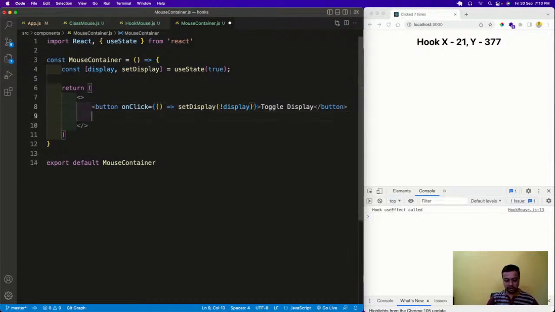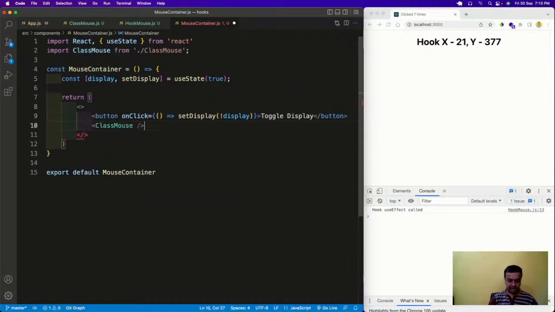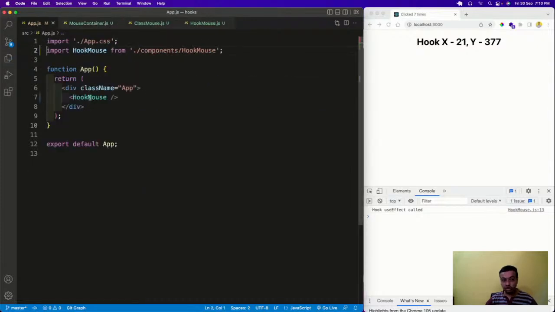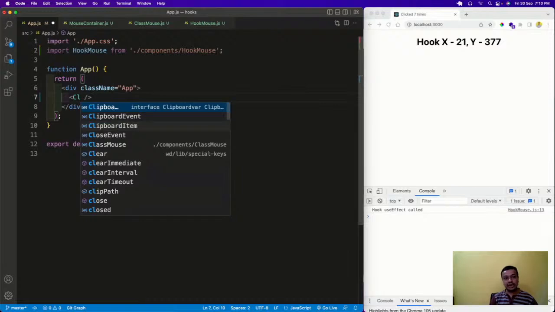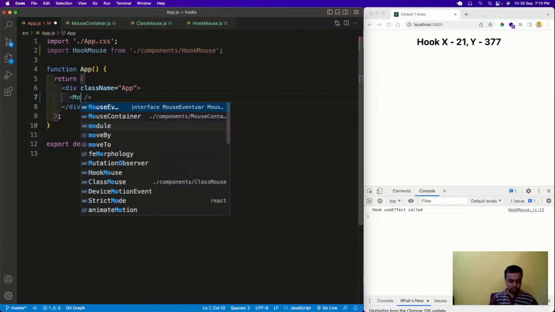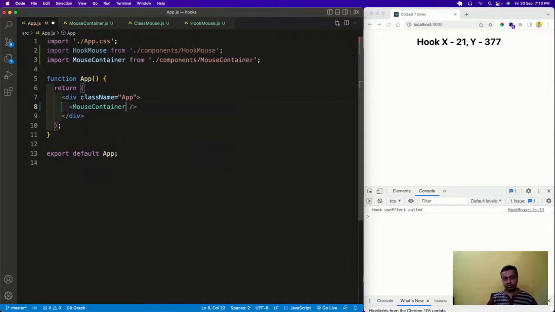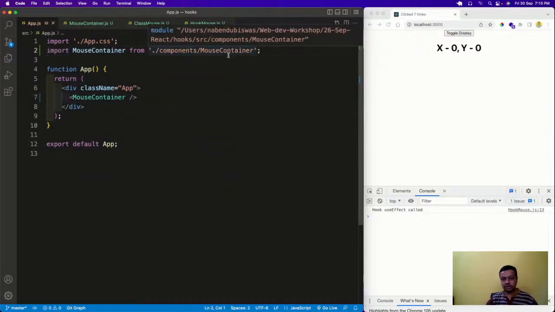And what I'm going to do here, I'm going to call the class mouse. I'm not going to call the hook mouse here, not the hook mouse or class mouse. I'm going to call the MouseContainer here. Okay, I'm going to call the MouseContainer and save it. See, the MouseContainer is coming.